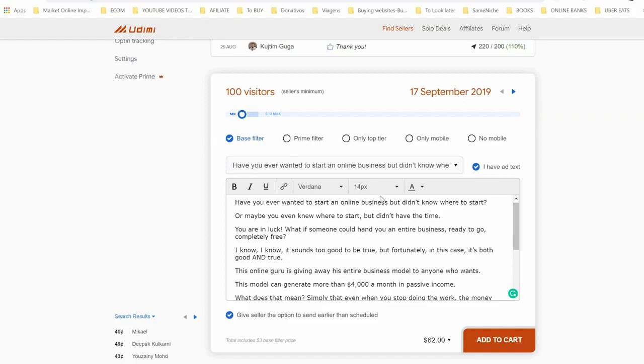And I also recommend you buy a minimum of 100 visitors to your landing page. That's just to test it. Don't buy more than that. That's my recommendation, if you want to test first with someone you haven't bought from before. So just give it a try. It is $62, and you just add to cart, and you're ready to go.